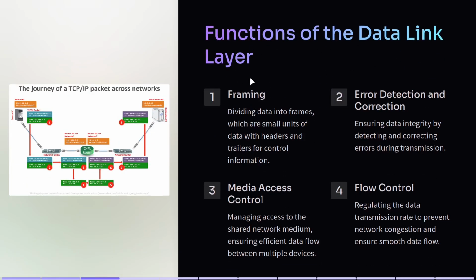Functions of the data link layer. Framing: dividing into frames, which are small units of data with headers and trailers for control information. Error detection and correction: ensuring data integrity by detecting and correcting errors during transmission. Media access control: managing access to the shared network medium, ensuring efficient data flow between multiple devices. Flow control: regulating the data transmission rate to prevent network congestion and ensure smooth data flow.